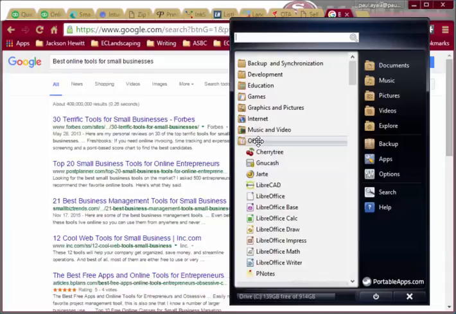However, for someone needing a lighter solution to their financial needs, such as GNU Cash, well, there is a portable version of that available, as you see here under my Office category.